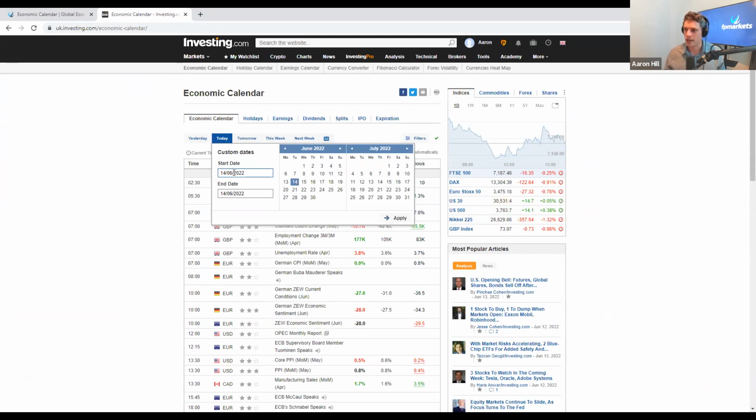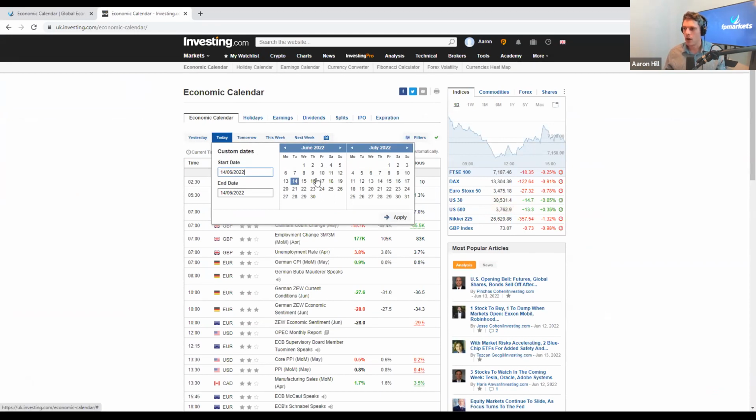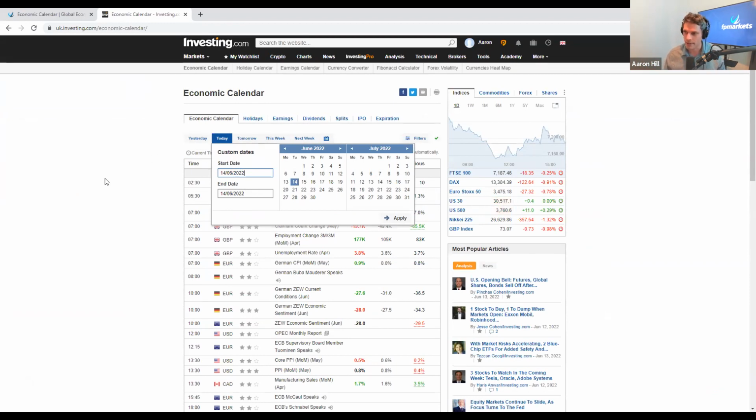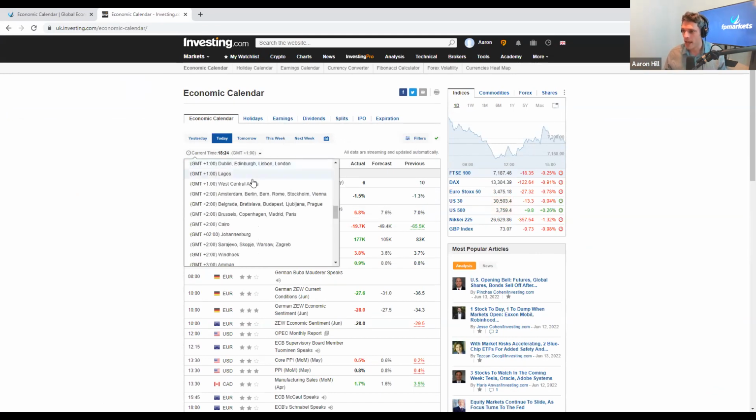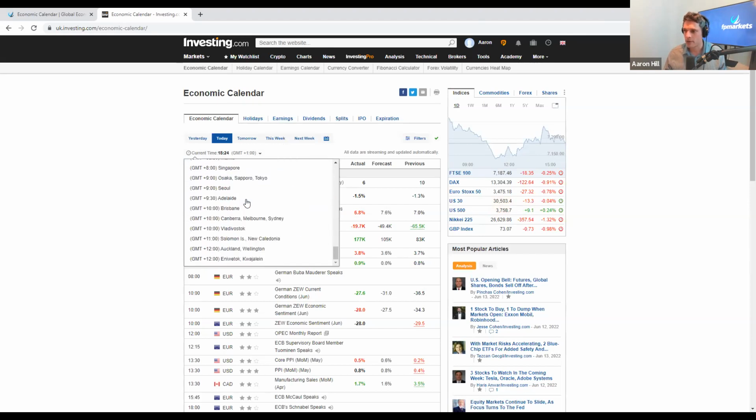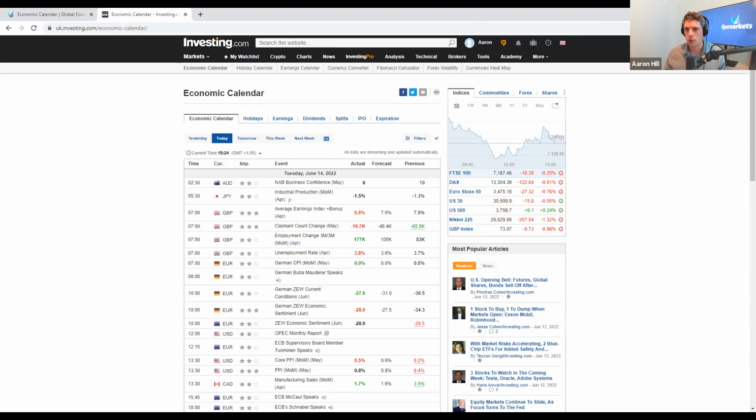You can customize the dates, as you can see here. You can enter how far you want to go back, or how far into the future you want to look at the events. Pretty self-explanatory. Current time, guys: I'm based in the UK, so this is GMT +1 for me. But wherever you're based in the world, you can set this up to suit.